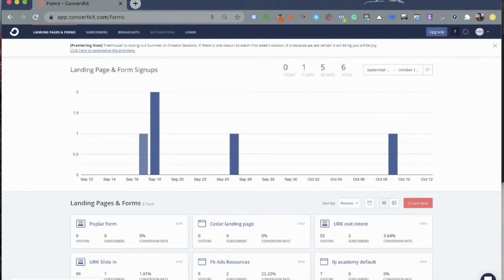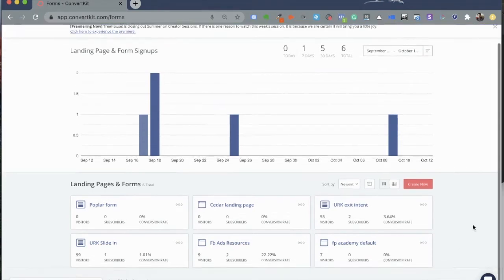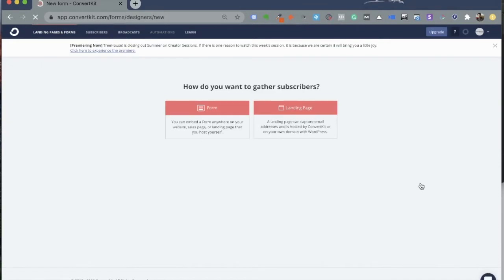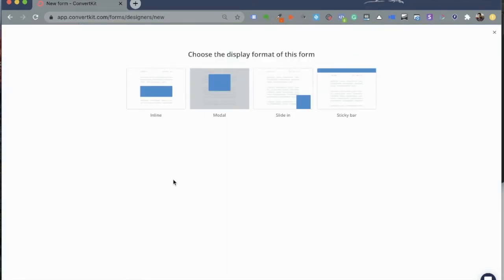Now, when it comes to ConvertKit, creating forms is fairly simple. Once you log into your ConvertKit account, click on landing pages and forms on the top left corner, and you will find a little red button that says create new. Click on create new and you will find two options. One is to create a form and the other is to create a landing page. At the moment, for the purposes of this video, we'll click on form, and you have choices as to what kind of form you want to build.